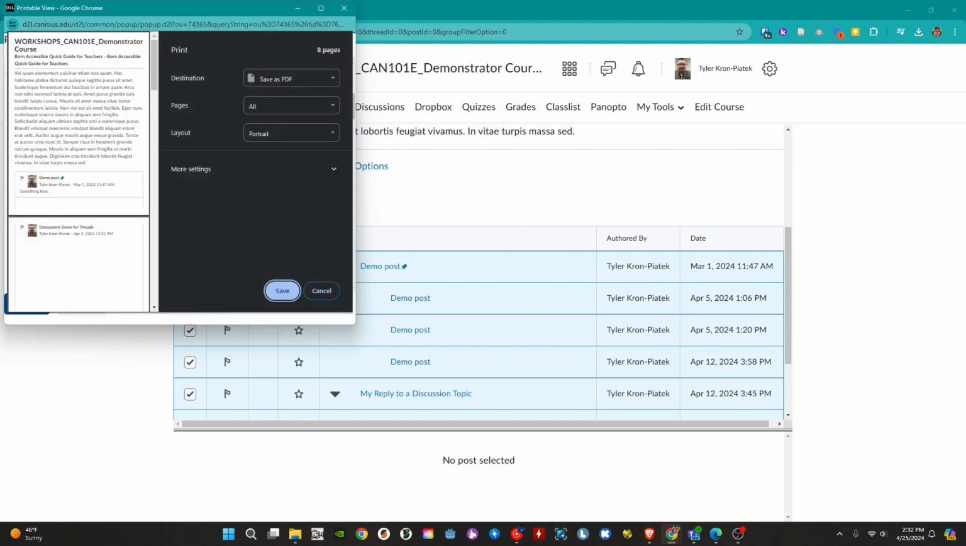The browser print options will appear. In this instance, we are using Google Chrome. However, your browser print options may appear differently. In the upper right, find destination. Make sure it says Save as PDF rather than trying to send to a printer. Then select Save in the lower right.